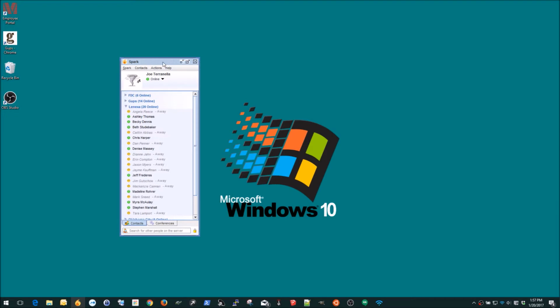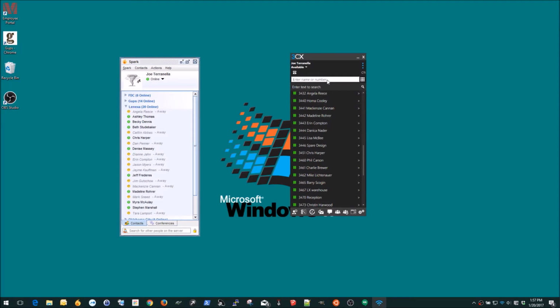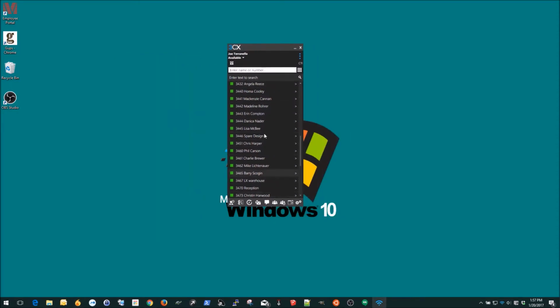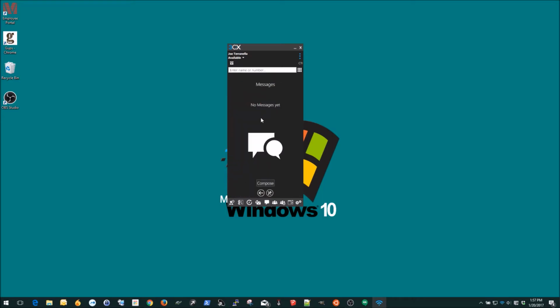As of February 1st, we will no longer be using Spark within the John A. Marshall Company. Instead, we will be utilizing the built-in chat functionality that is in the 3CX client, and I'm going to show you how to use it. You'll notice down in the bottom menu bar there's a little chat bubble, and you click that to get to the chat section.